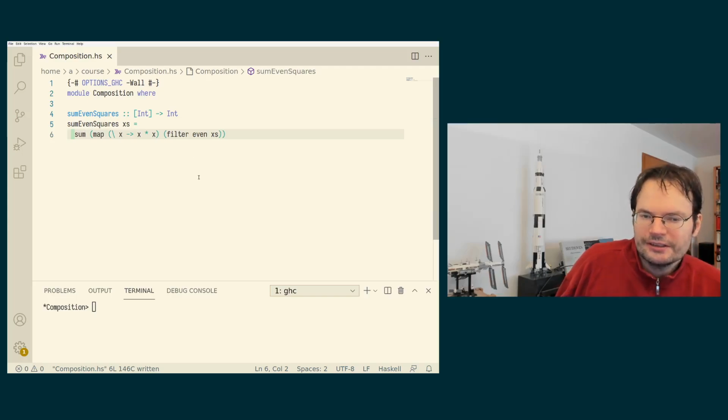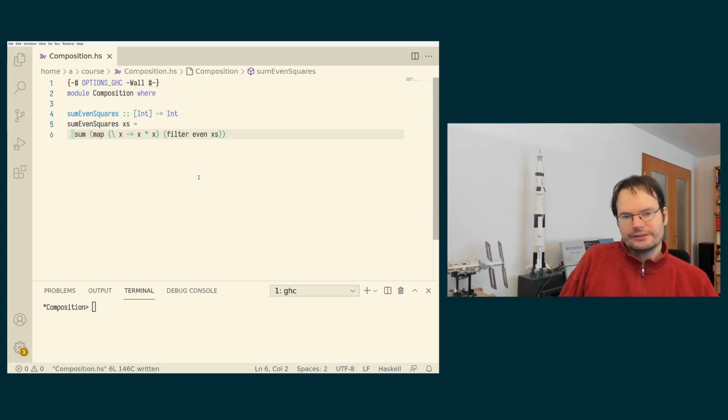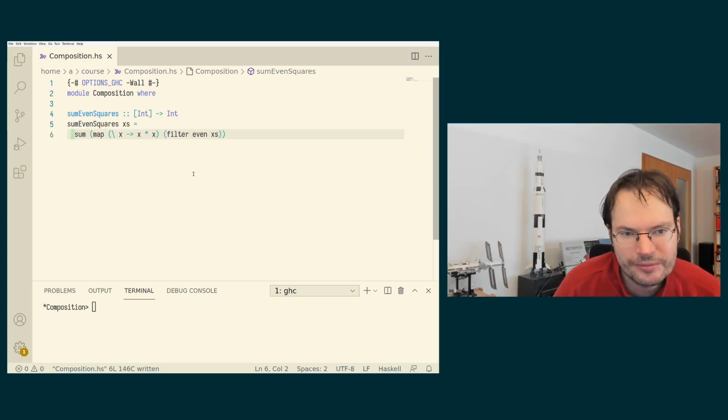And this happens quite often. So this is a pattern that arises quite often, that an input is going into one function, and then the output of that function is going into the next function, and that is possibly repeated. And it does make sense to give this pattern a name, and that name is function composition.